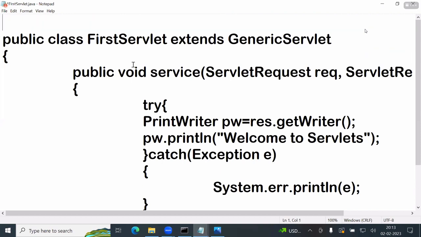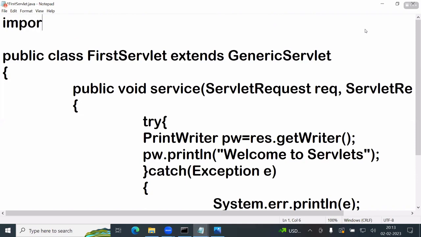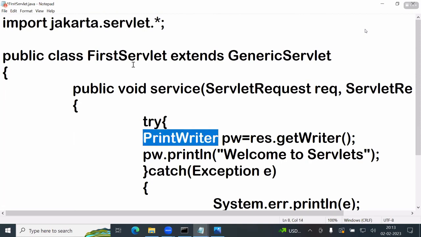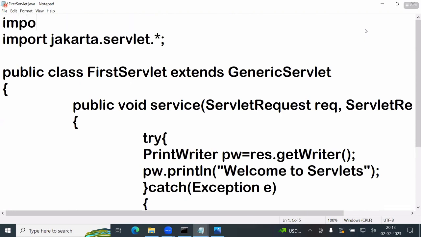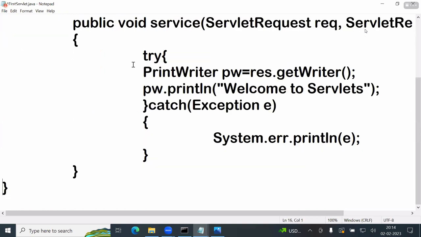We need to import. What have we tried? import jakarta.servlet.*. What is the meaning of star? All classes and interfaces. But the PrintWriter class is not available in jakarta.servlet. It is available in the IO package. We have to import java.io.*. This is the first servlet program.